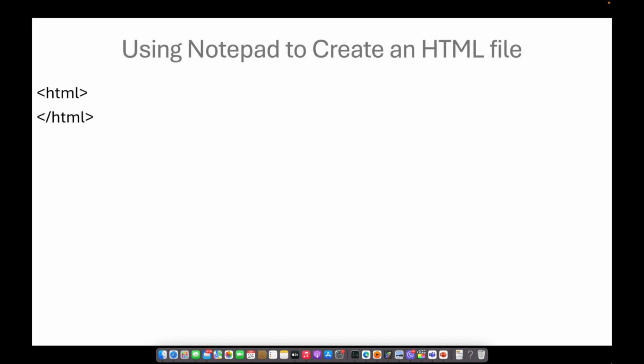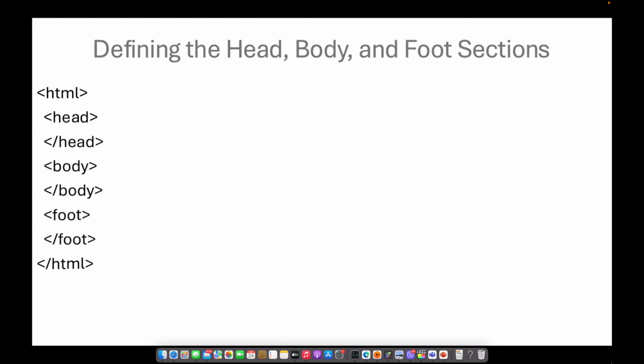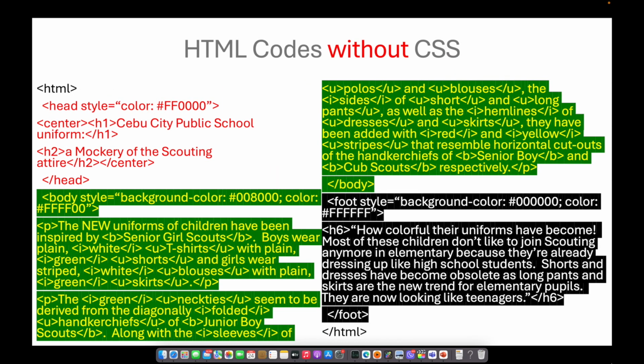Using Notepad to create an HTML file, we enclose the start and end of the lines in HTML brackets. We define the head, body, and foot sections. Here's what HTML codes look like without CSS. It looks a bit chaotic, right? Because the colors have to be specified individually for each section of text. But with CSS, it will look a little bit more organized.